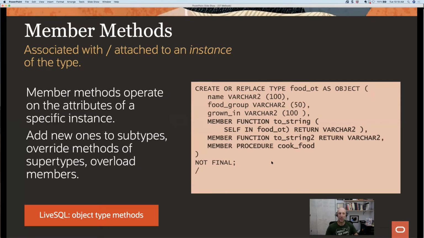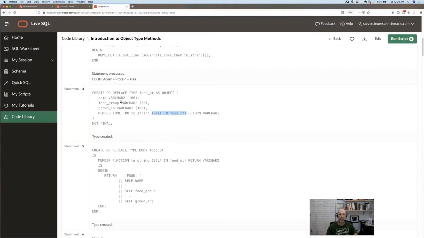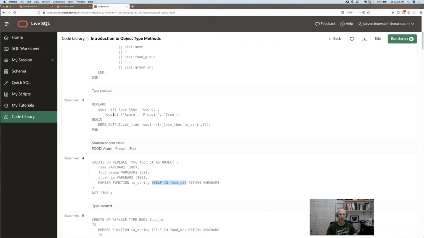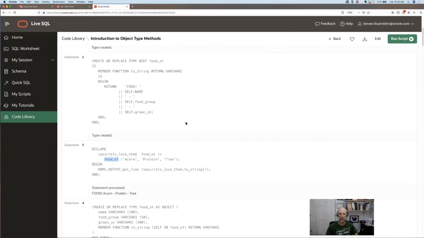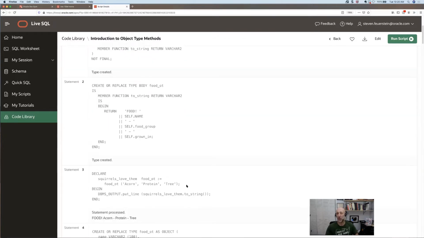Okay, so those are member methods. Let's talk about user-defined constructors. So again, one of the really nice things about the object model is that every type, every class, comes with a constructor function that you can use to create an instance of that type. And as you saw here, it is by default available. So I didn't have to create food OT. Since I created a type, it had its own constructor. And these constructors are also available for nested tables and V-arrays, also part of the object relational model.